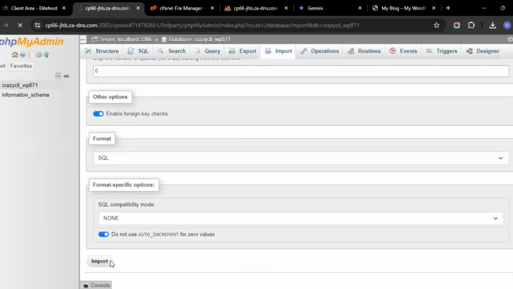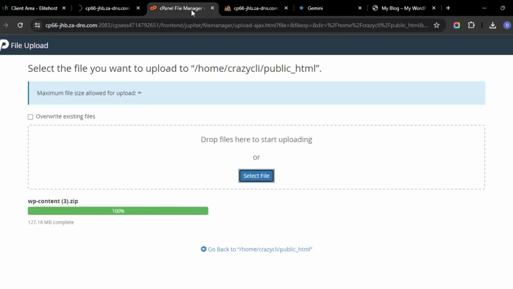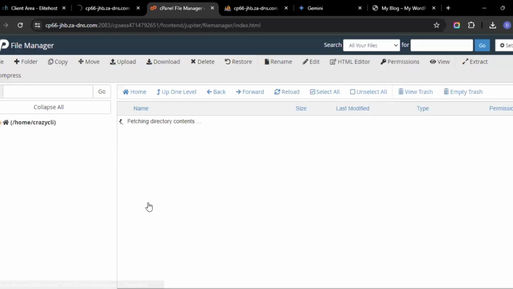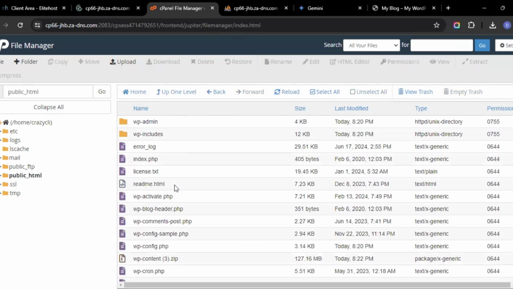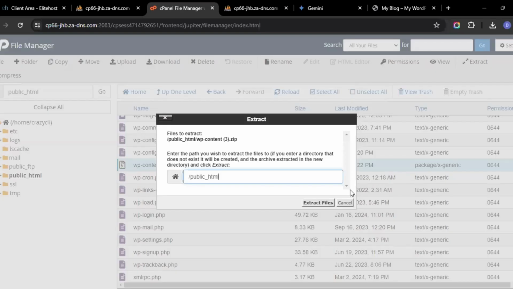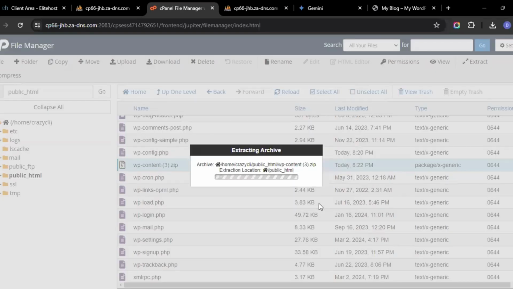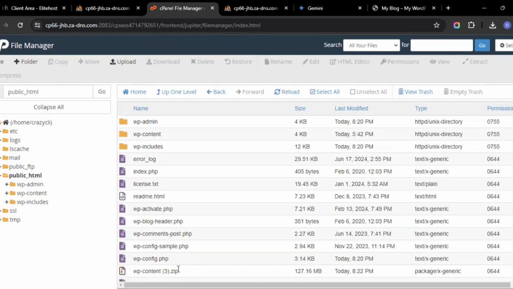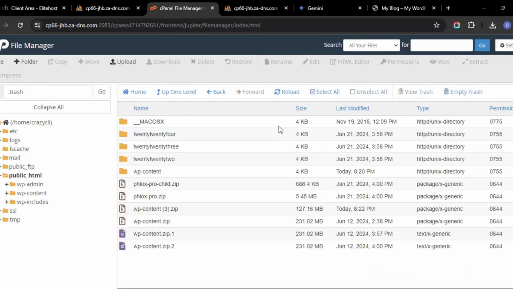So what I'm going to do is go to import. I import the old database, and I have to be sure that I took the correct database. Yes. Then import. I've imported all the tables. Yes, this one is now done. Let me go back. WP content. Public.html. Then my content is uploaded now. I extract it.